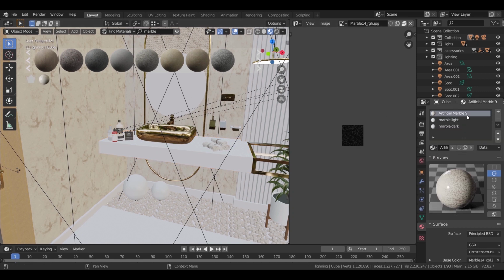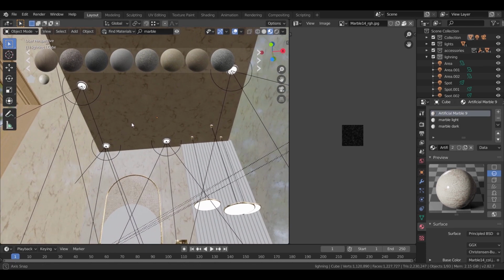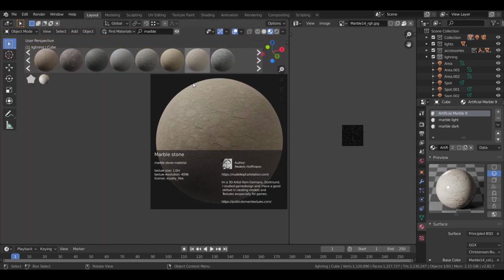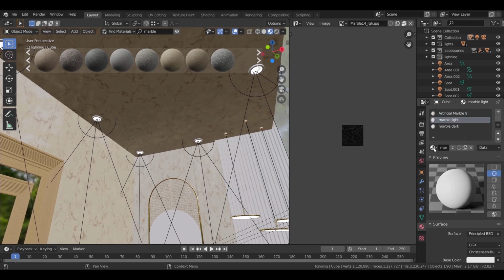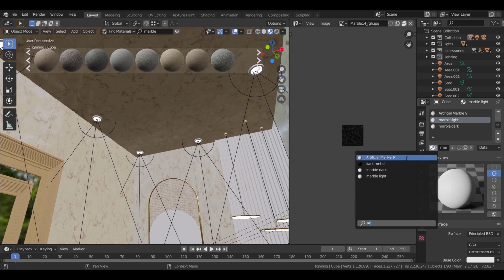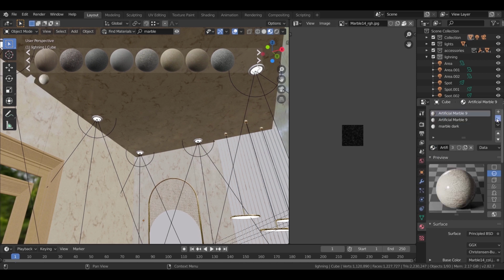Now what we have here is this. The default material took the marble. To fix that, I am going to delete the first default material, then change the marble to the needed one, as you see, and finally, select the ceiling to give it a new white material.